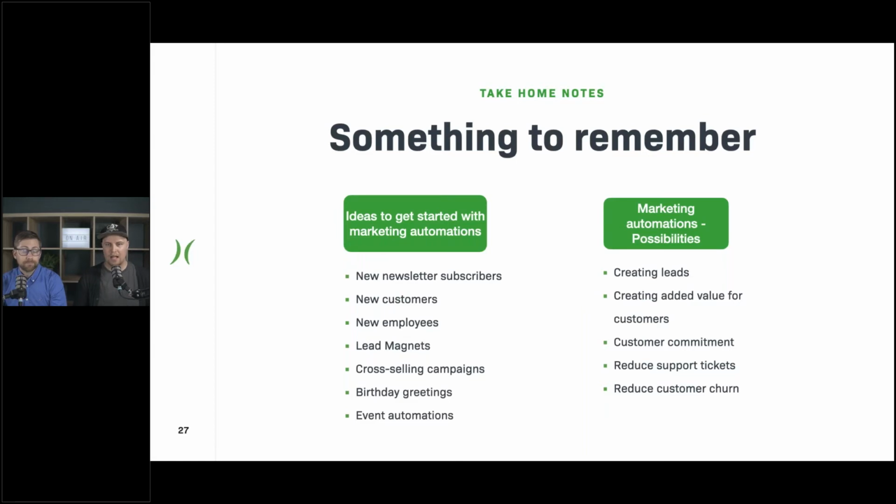For sure. We have talked a lot about different things today, but if there is something to remember, take-home notes: we have ideas to get started with marketing automations, and then we have possibilities. Well, ideas: welcoming new newsletter subscribers, getting to know what they really want to have in their newsletters. We can onboard new customers, training them on automations. We can send messages to new employees, onboarding them to a company. We can use lead magnets, like guides or webinar recordings, that would start an automation flow.